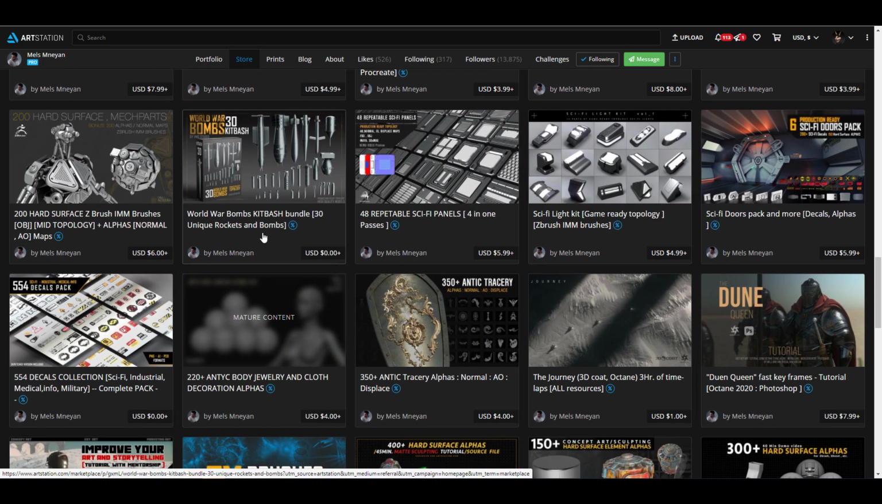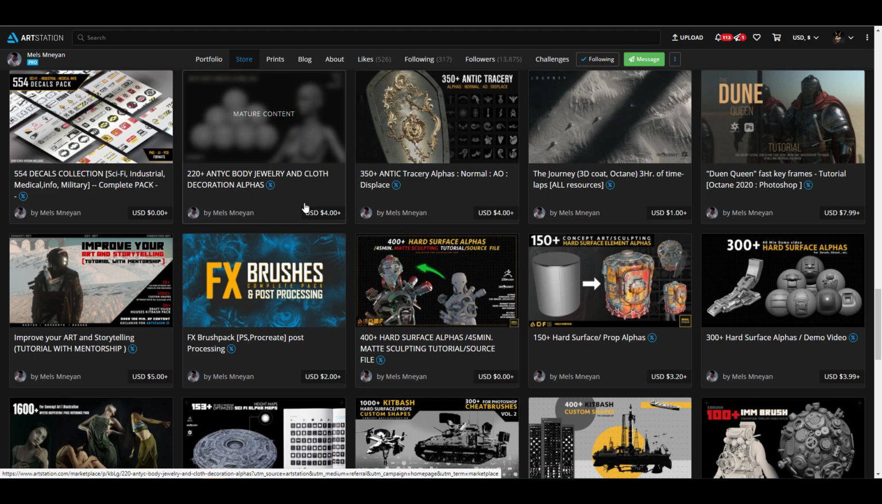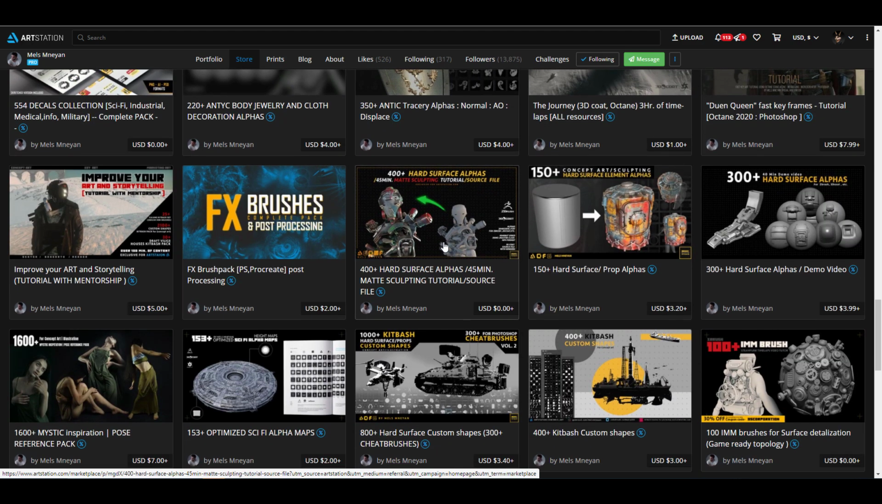Okay, this is also like the World War Bomb Kitbash tool, which you can get with 30 unique rockets. So if you're into rockets as well, you might also want to check this one out. There is also this one. Yep, this is the one I was looking for. This one is very, very cool.